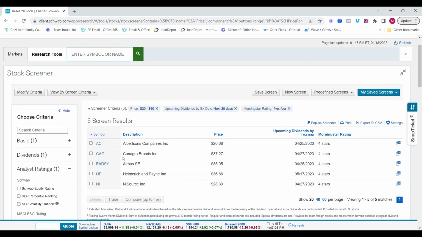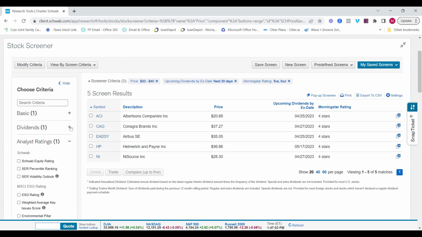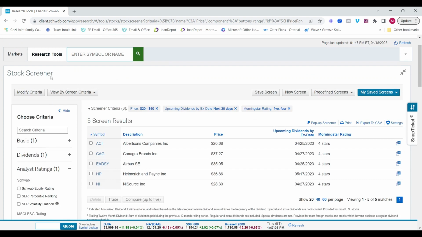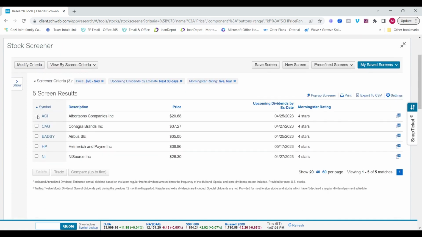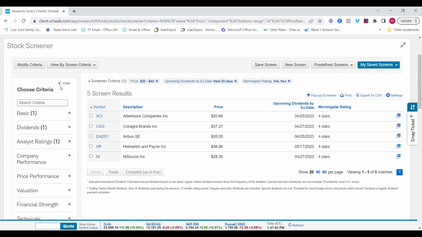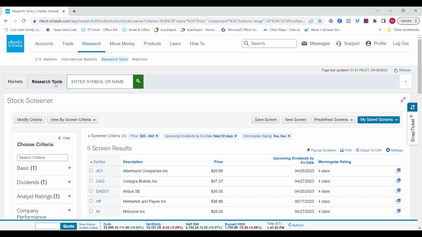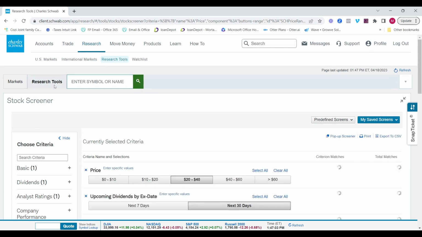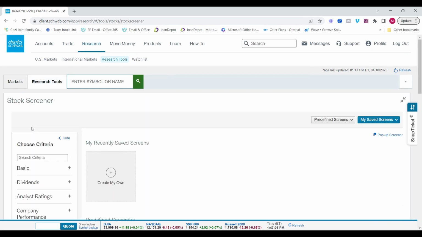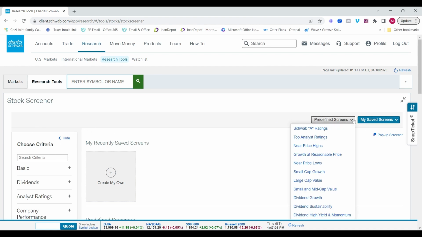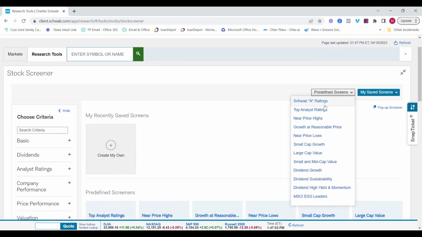And this is just a quick example of using the stock screener. The stock screener is now a common tool in most brokerage firms. I do like how clear this one is and how it looks, but then it looks like they also have some of their own predefined screeners that you can use. We'll go back to research tools, stock screener, predefined screens. So Schwab has its ratings right there, top analyst ratings. So these are good ones to use as an example or something to start with, and then you can kind of tweak it on your own.